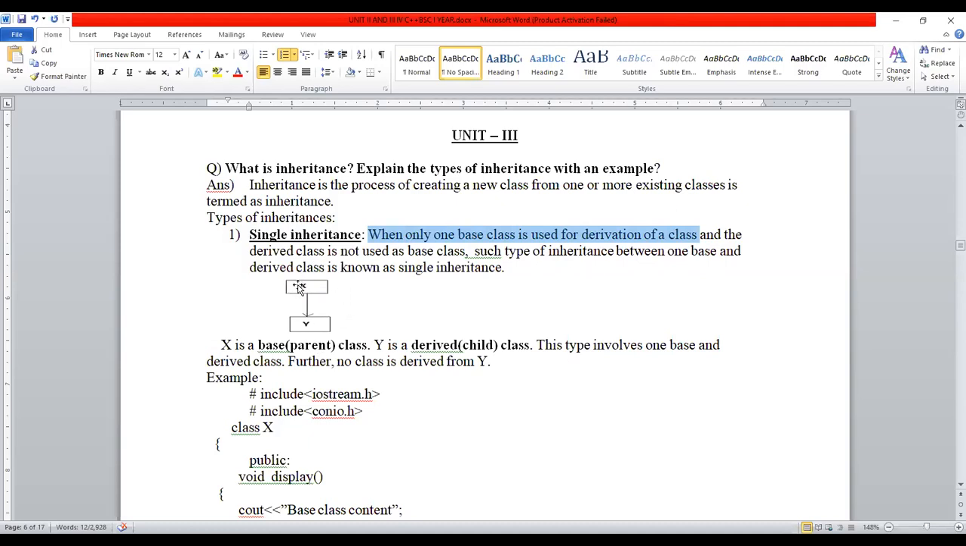Whichever the topmost class is there, that is called the base class, and Y is called a derived class. So if I'm having only one base and one derived, then we call it a single inheritance. What is single inheritance? Only one class inherits the properties of another class. It is called inheritance, and it is also called single inheritance.